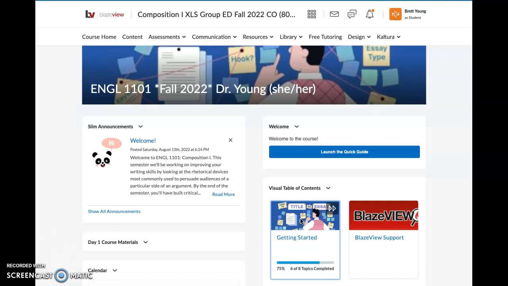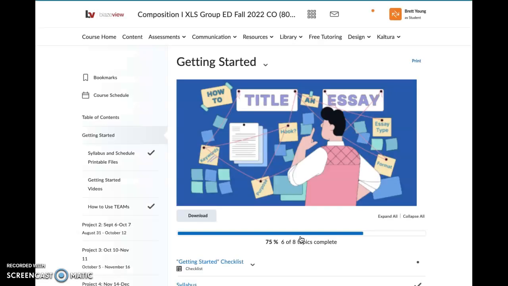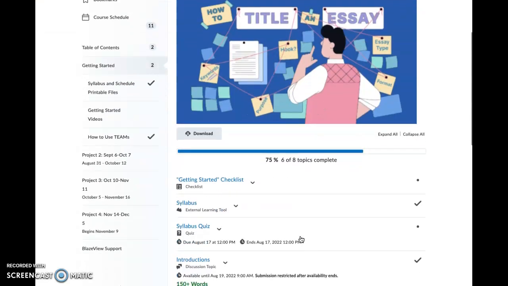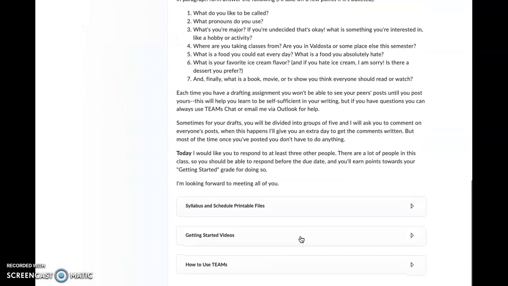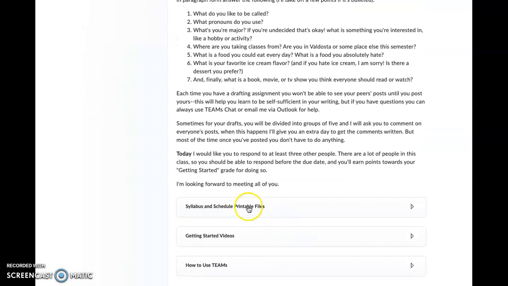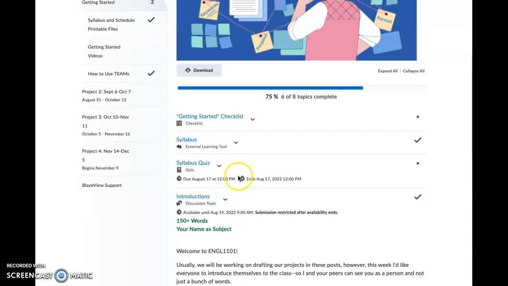Assignments marked Perusall will link you to a Perusall site from BlazeView. This is the best way to access Perusall because then your grades will sync with BlazeView. For instance, here, if we scroll down to Syllabus and Schedule, Printable Files, you can see the schedule. You can also see our syllabus. By clicking here, you'll be directly taken to Perusall.